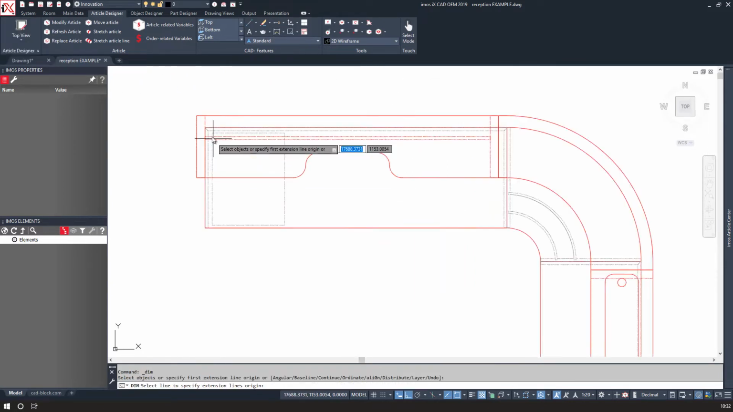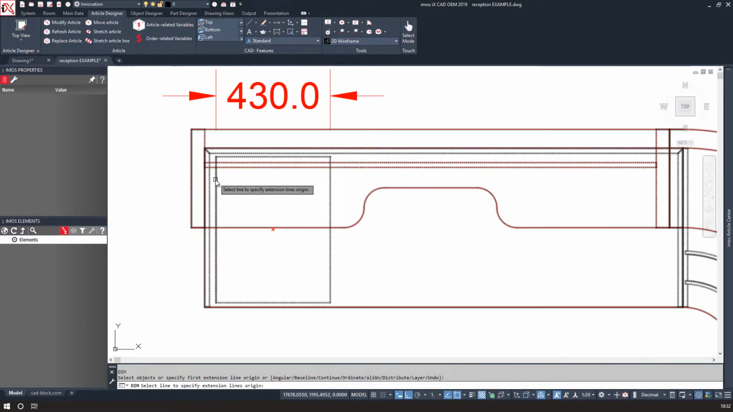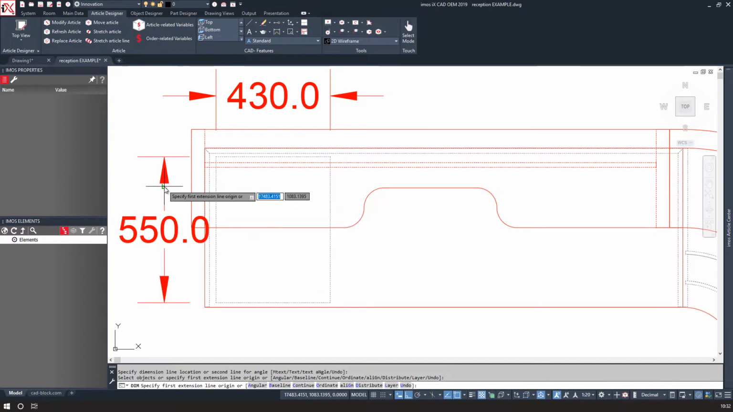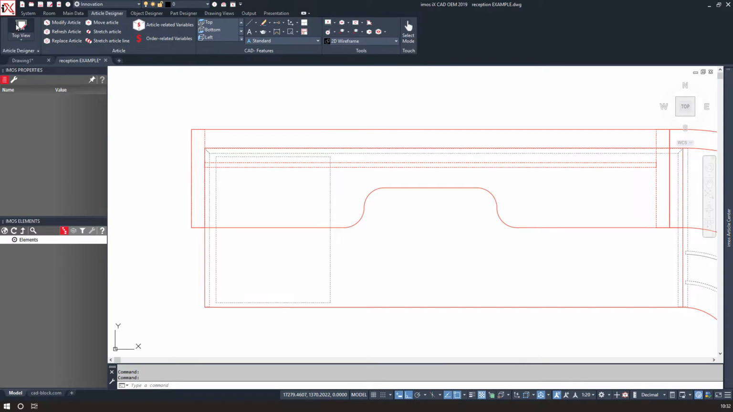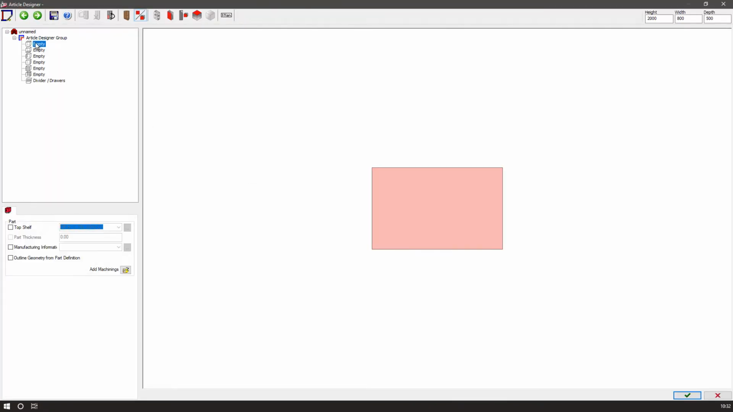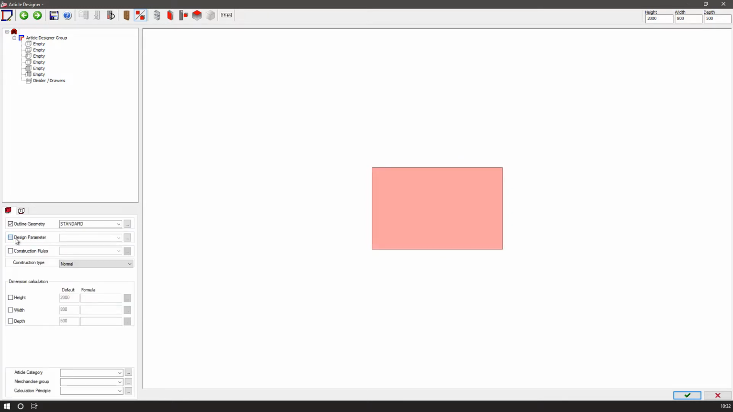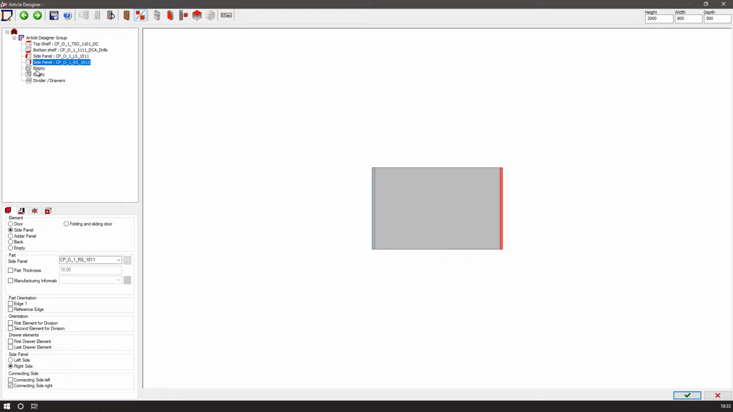The first step will be to measure the size of the pedestal that the architect's asking for. So we can see here that it's 430 millimeters wide by 550 millimeters deep. So the tool we will use is Article Designer. So if we click top view, we can then create a product using the Article Designer tool. I'll set some presets here for office furniture and insert some parts into the tree.